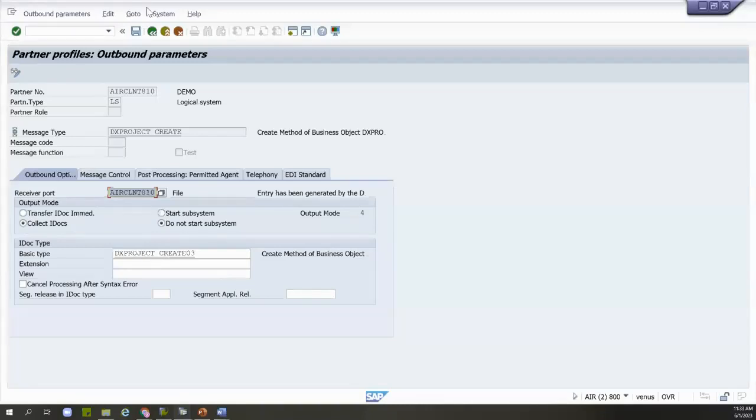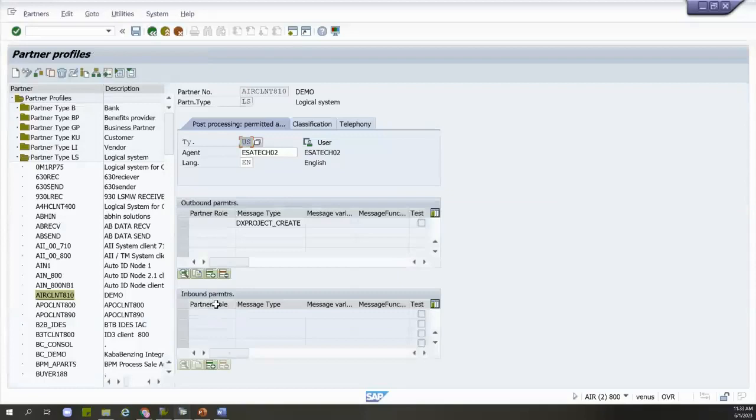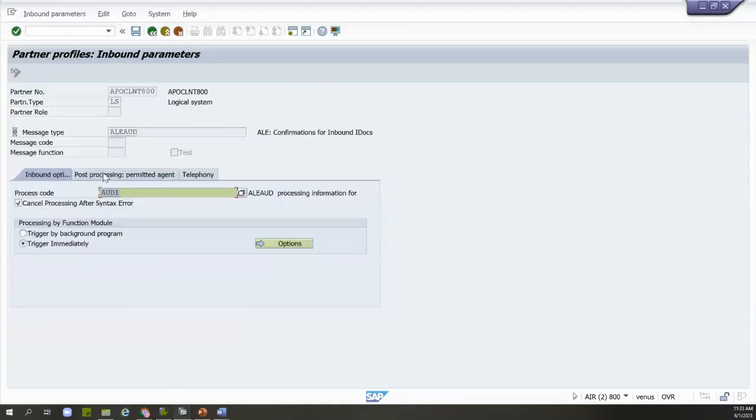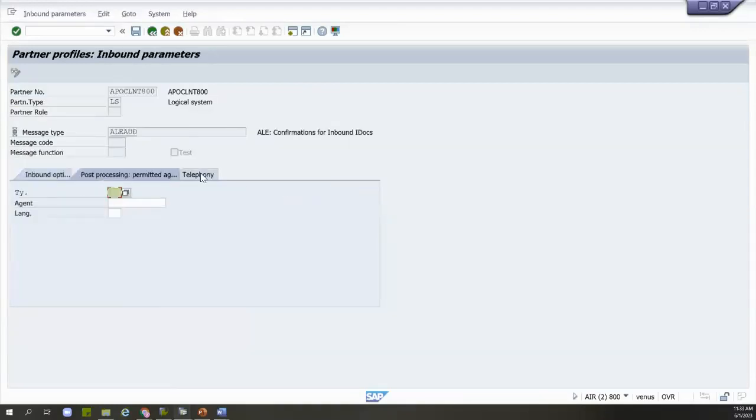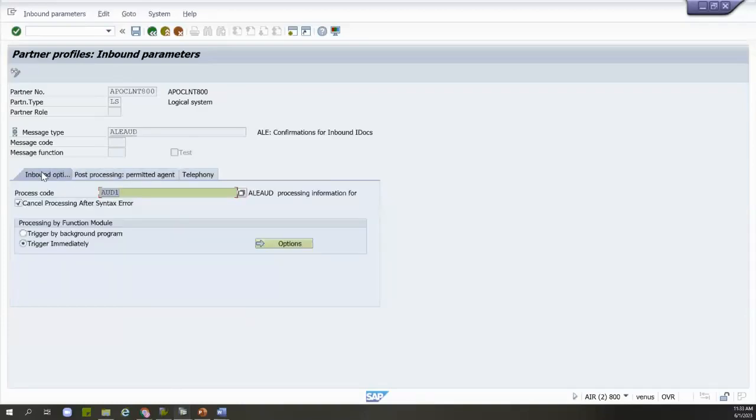In case of the inbound IDOC, these are the inbound parameters. In this inbound partner profile, we need to indicate the settings for inbound. If you see this inbound IDOC, there is something called the processing code. In an inbound partner profile, we actually need to indicate this process code.